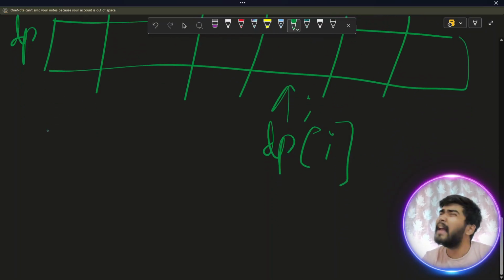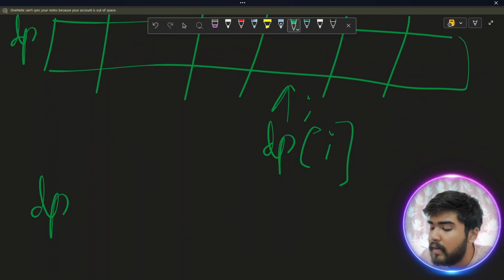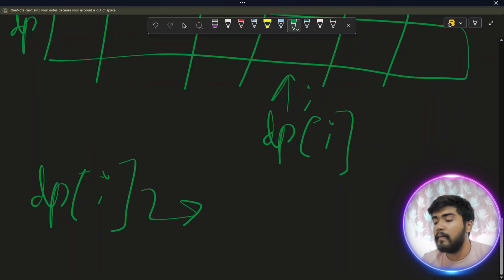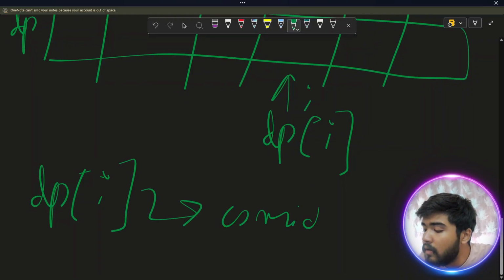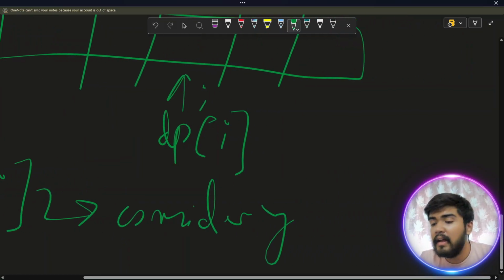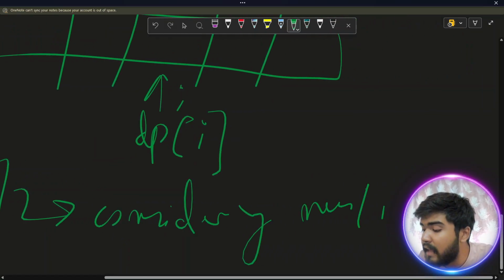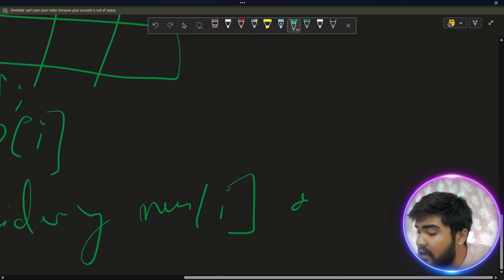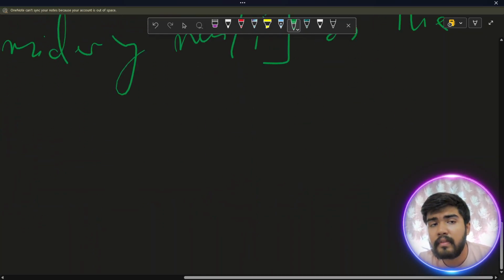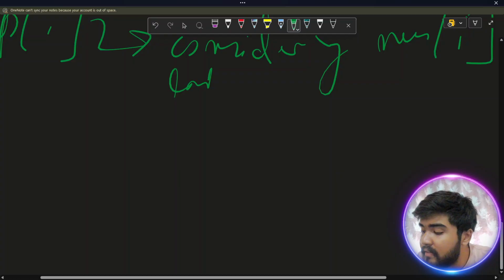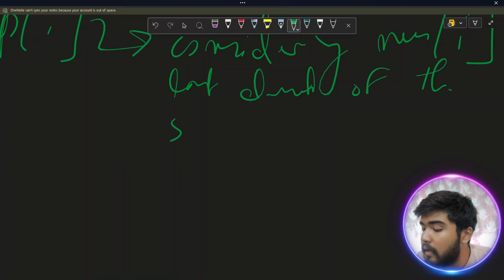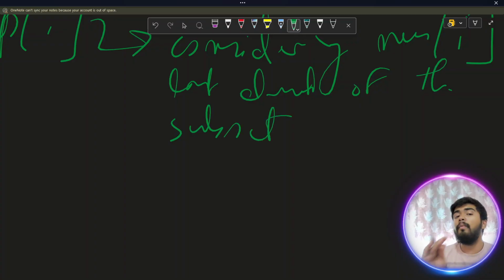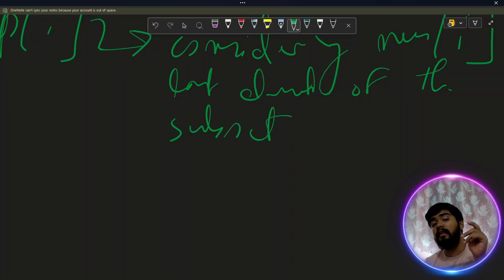So what actually should our DP store? DP should generally store our answer. So DP of I should point to what? DP of I should basically bring what value to you. So DP of I is nothing but considering nums I as the last element of the subset. So before I am writing these things, last element.